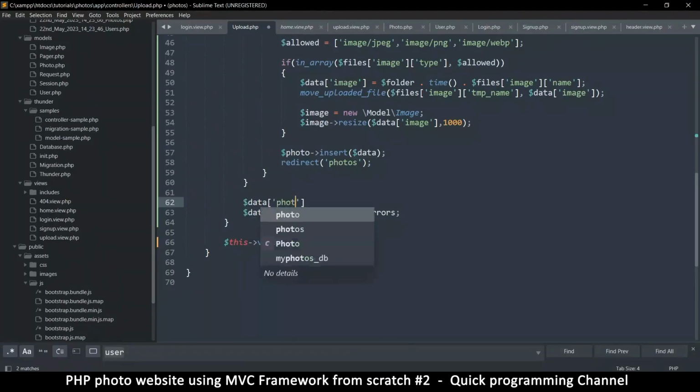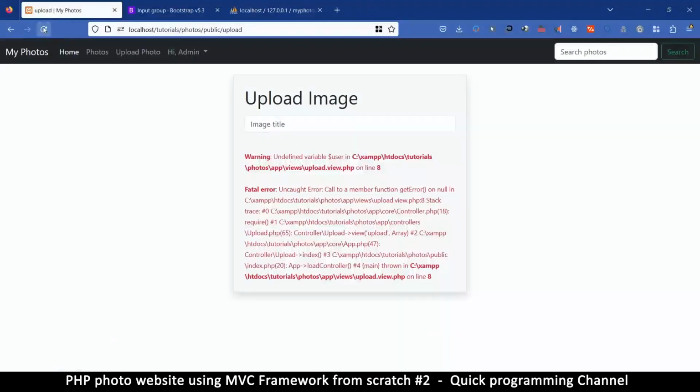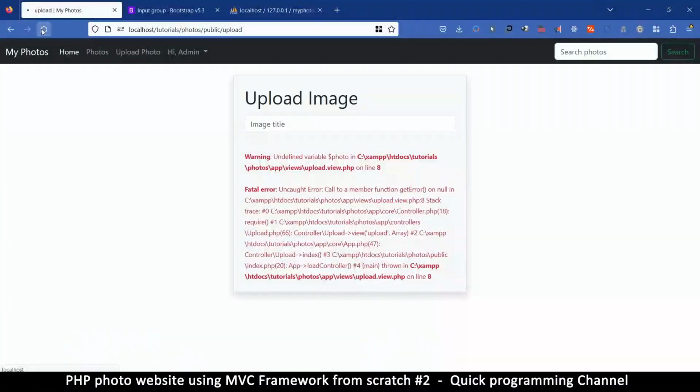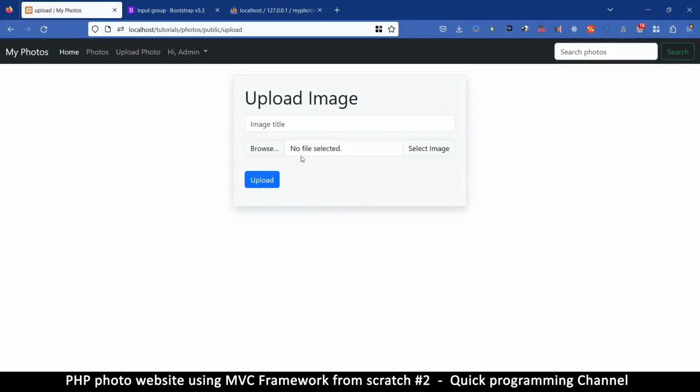photo to be equal to photo, like this. I'm adding it here so that we can have access to it in the view section. So whatever we add inside the data thing. So undefined variable photo. Okay, so we're going to go down here like this so that we make sure whatever the if statement is, we have it in there. So let me refresh, and there we go. Okay, so select file, browse, no file selected, select image. Maybe we didn't need that, but whatever.